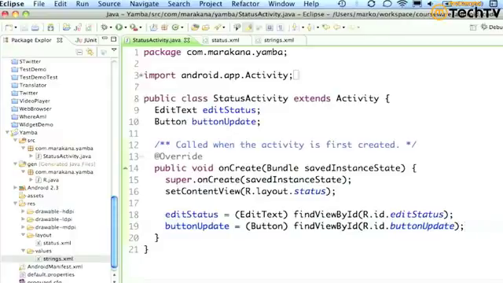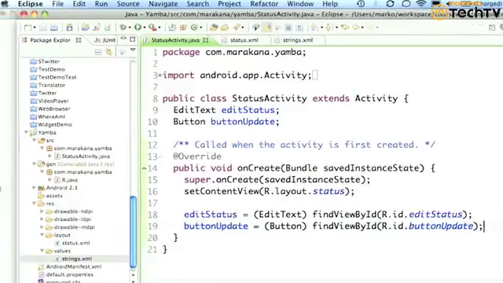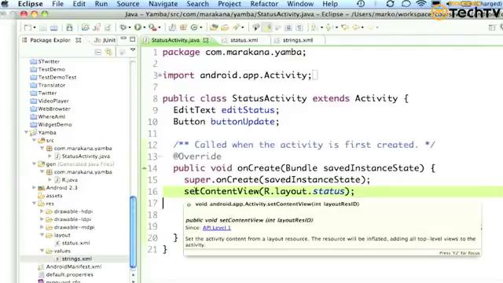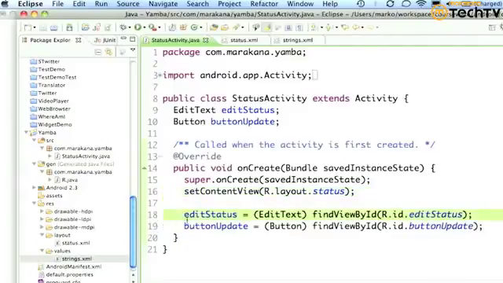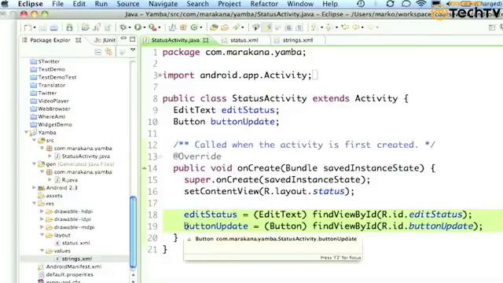So far so good? Okay, so now we basically inflated our XML, and we found our XML from the Java memory space. That's what we've done.